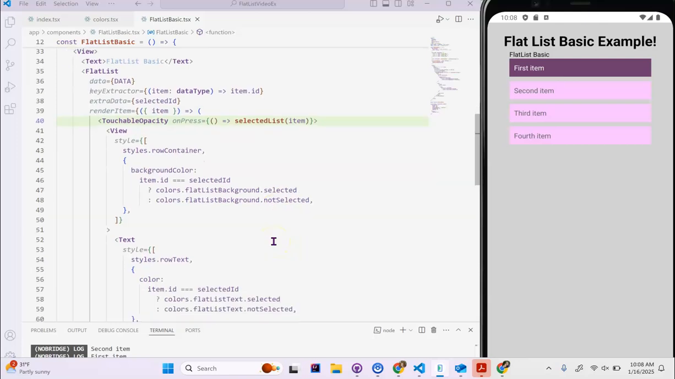All right, the last part that we need to learn how to do is the item list separator.